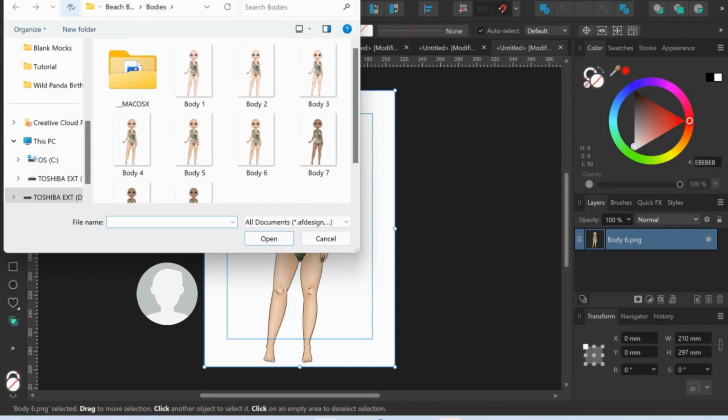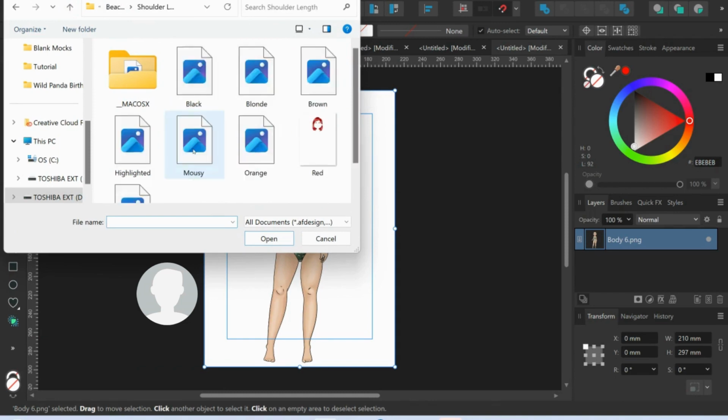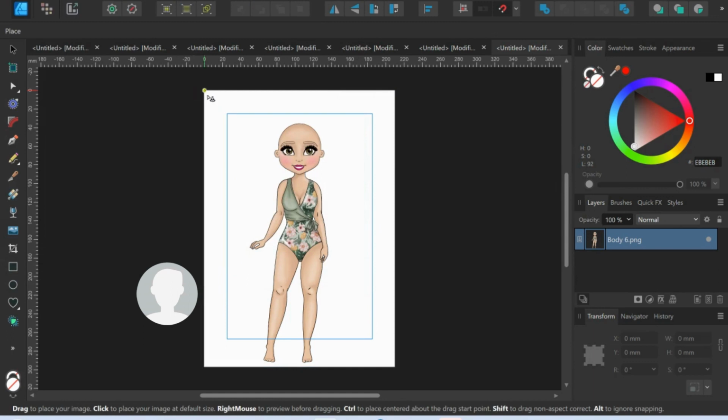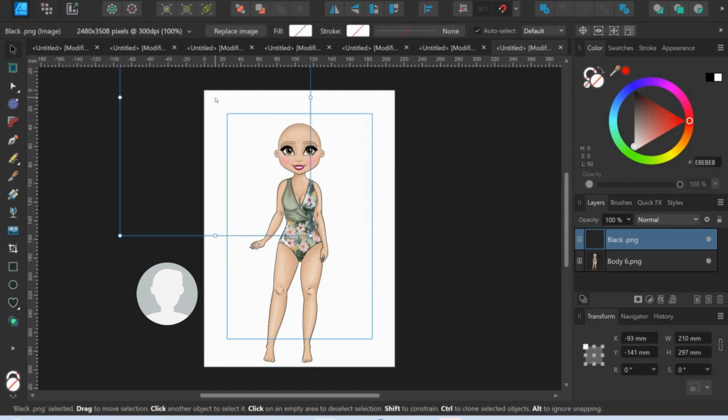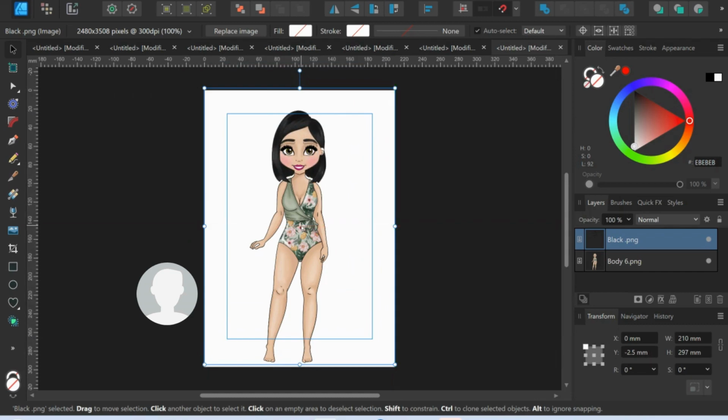I come back out of bodies and I now want to choose the hair. So I choose the style of the hair that I would like. So say I want shoulder length, say I want black. So I just double click there, double click on the page, move it at the top. Now it doesn't matter if it's not exact at the moment. I'm going to show you how to align them in just a second.